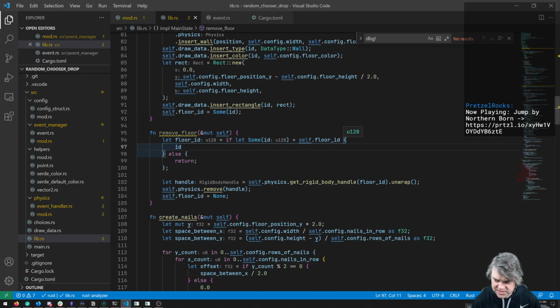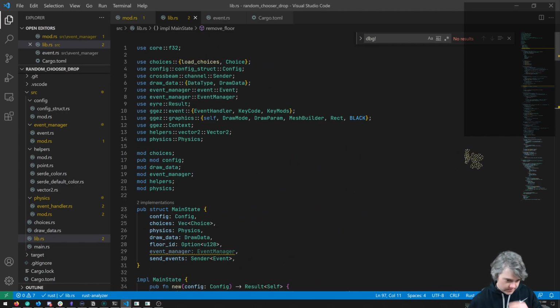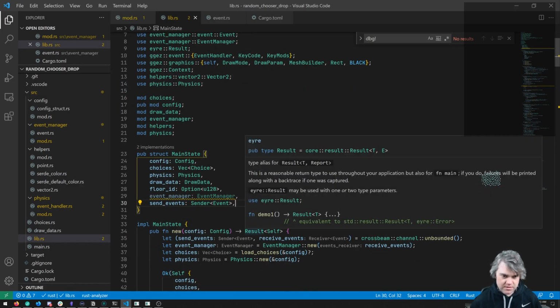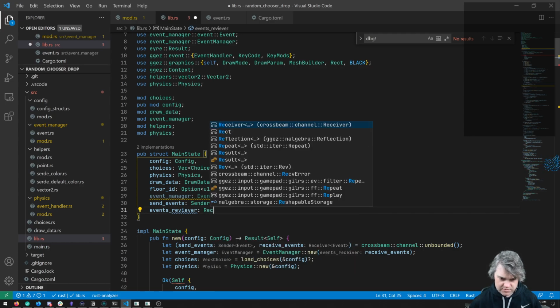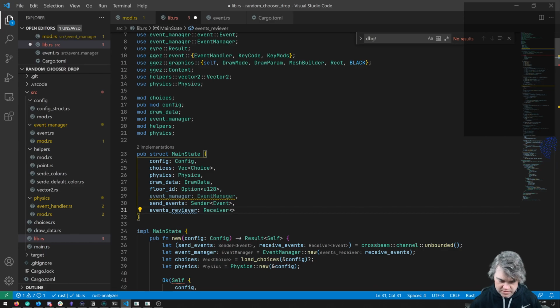We can pub sub to have a function stored, or we could just check the events. Hey, what events do we have? Oh, that's what it is. We're going to store in receive events here. So this could essentially just be the events receiver, a receiver with, this is now going to be all the events that we care about.